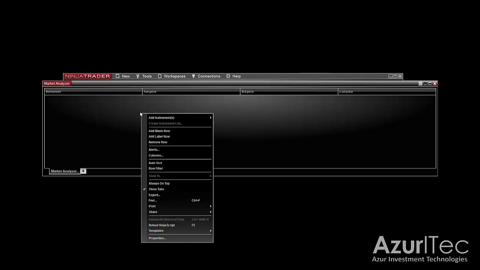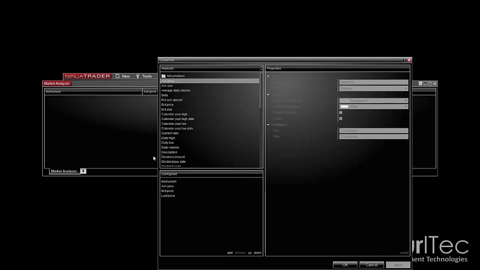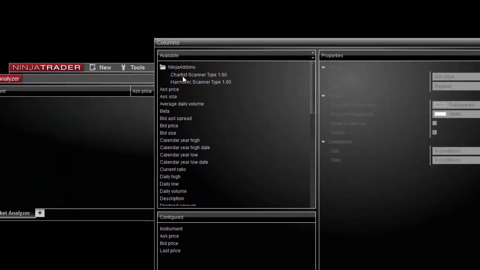Now, once you are connected to your data feed and the Market Analyzer window is open, first, you're going to need to add a new column that will display information with regards to the Chartist Indicator. To do so, right-click somewhere in the Market Analyzer window, then select Columns. It opens a new window from where we are going to select a new Chartist scanner. From this window, open the folder named Ninja-Addons. And as you can see here, there is one scanner named Chartist Scanner Type 1.00.